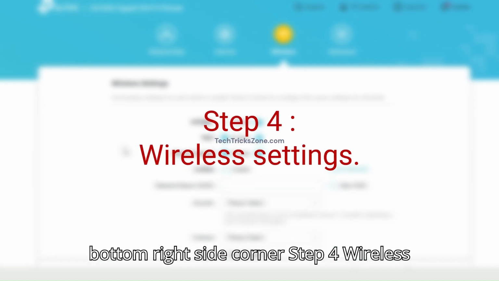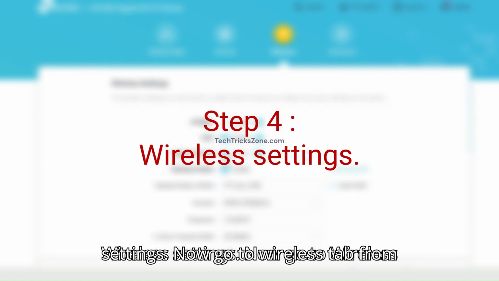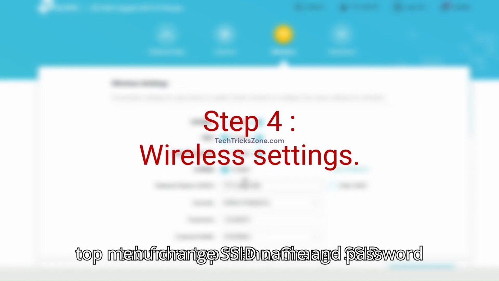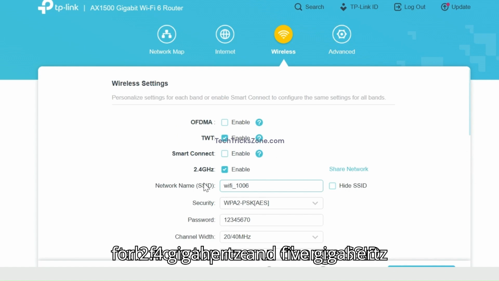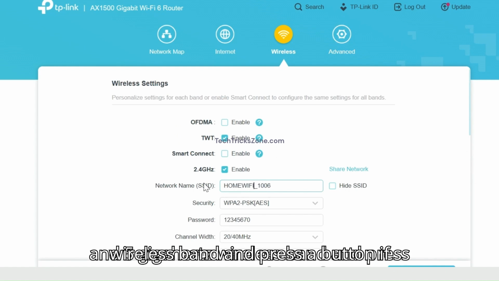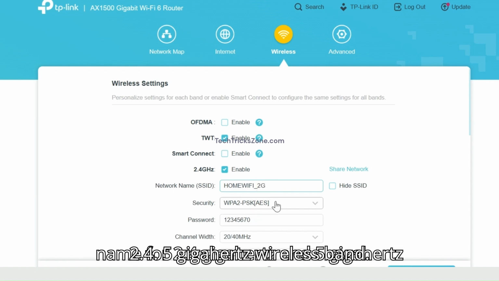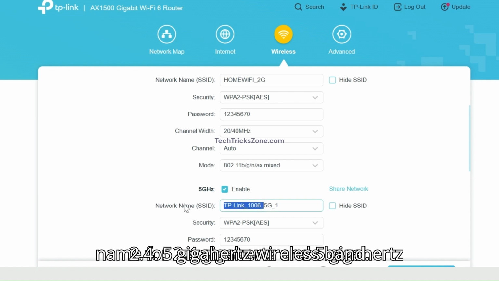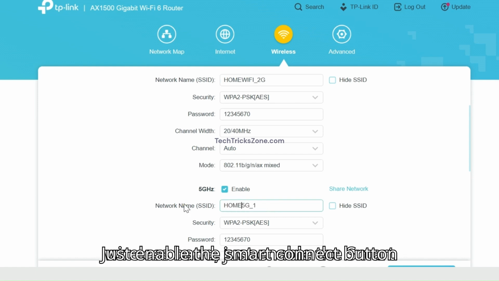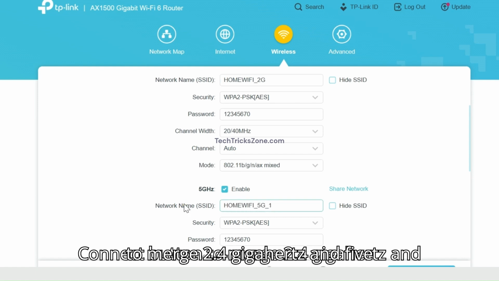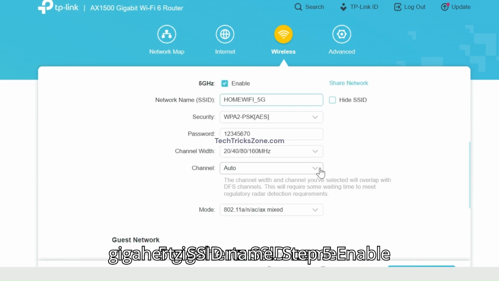Step 4, wireless settings. Now go to the Wireless tab from the top menu. Change the SSID name and password for the 2.4 GHz and 5 GHz wireless bands and press the Save button. If you want to use the same SSID name for the 2.4 GHz and 5 GHz wireless bands, just enable the Smart Connect button to merge the 2.4 GHz and 5 GHz SSID names.